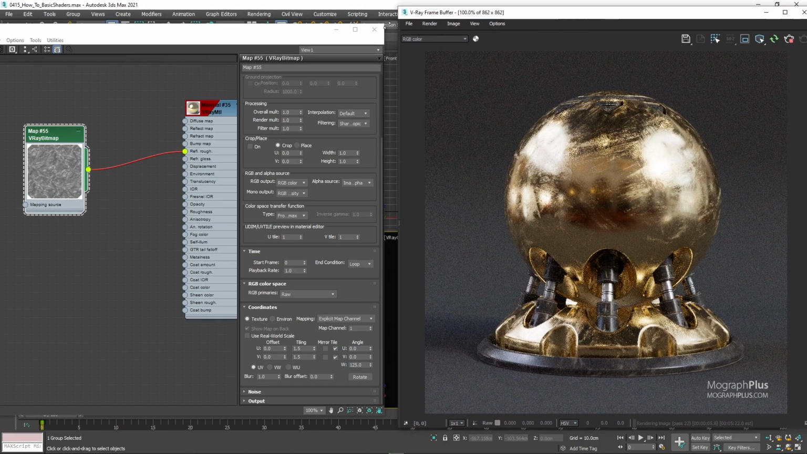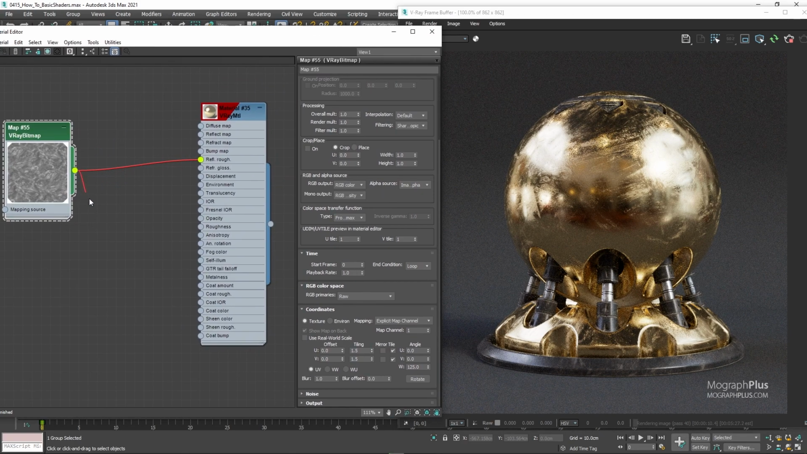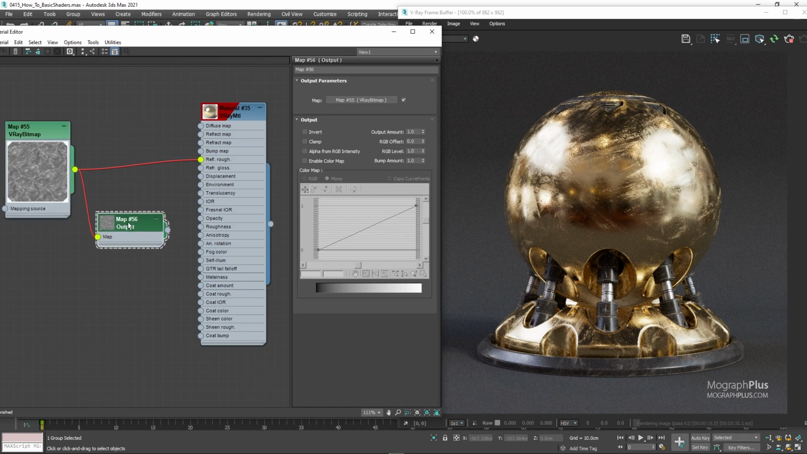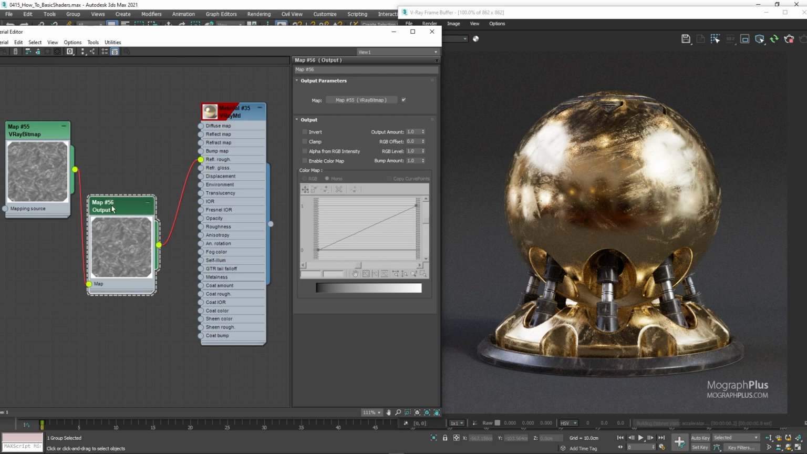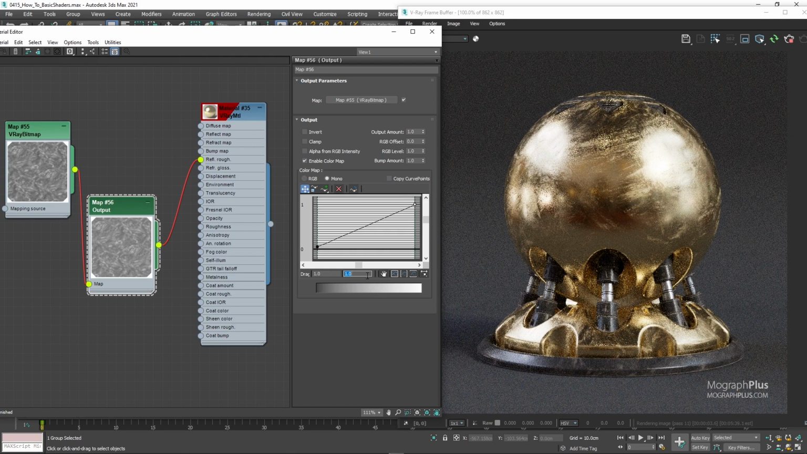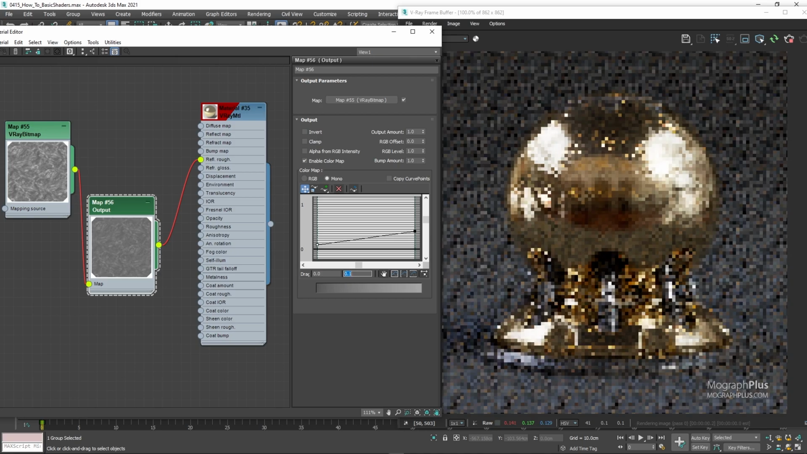As always, let's use an output map before connecting the texture to the reflection roughness input. Enable color map. Set the Y value for the first point to 0.05 and for the second point to 0.4. I'm just going to change the point types to Bezier corners and add a bit of bulge to make the values of the map less contrasty.